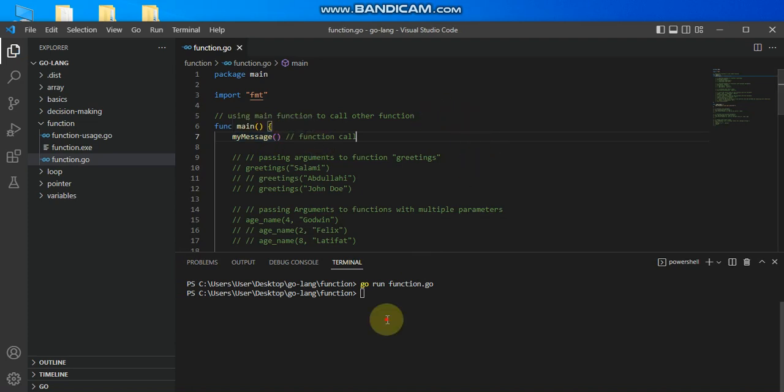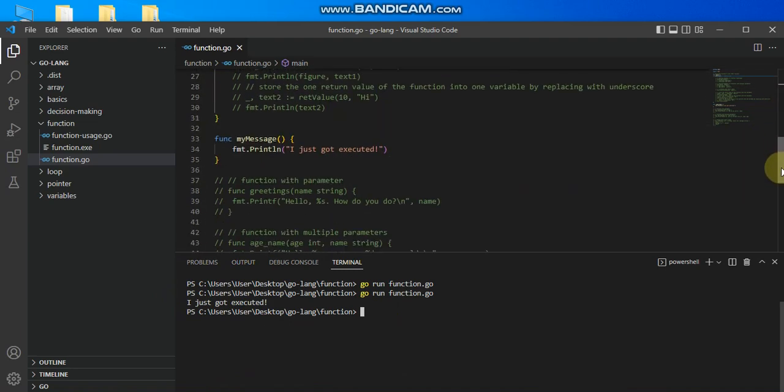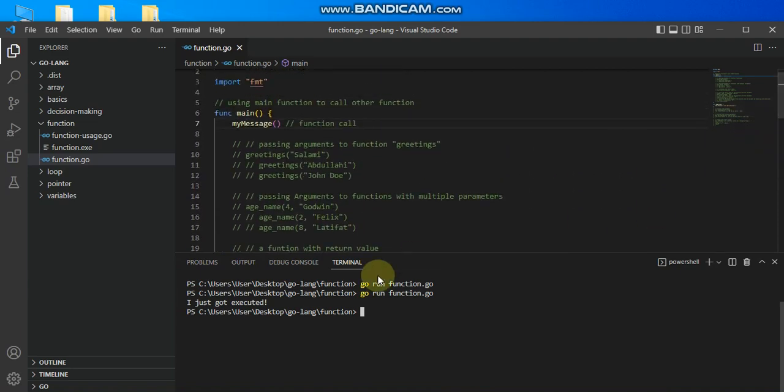I save my file and come down here to execute this again by using go run, then the name of the file, which is function.go. So what it does is execute the function. What does the function ask you to do? It says it should print something to the screen using this Println method. It says "I just got executed". So the function's duty is to print this to the screen, and that is what it does here.